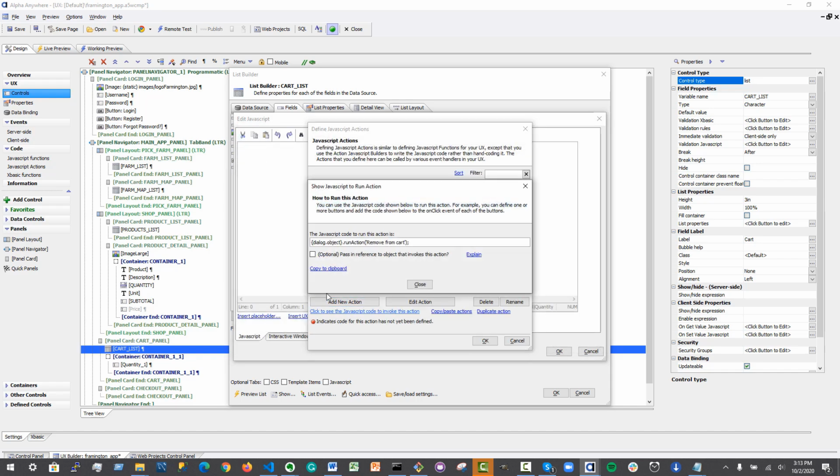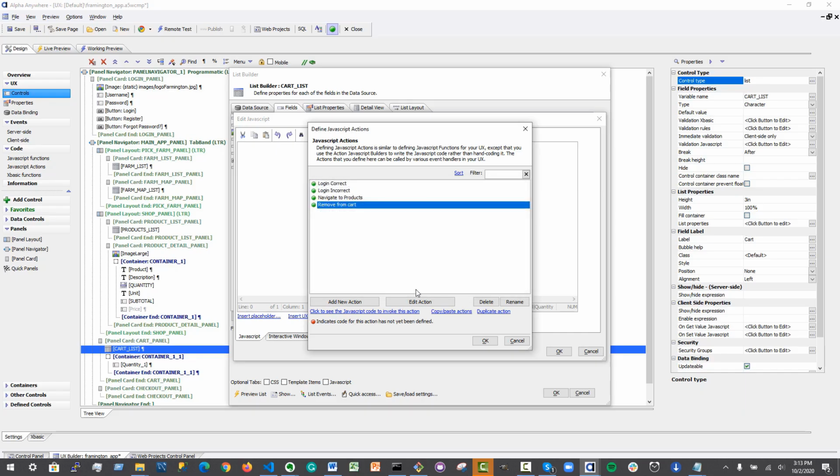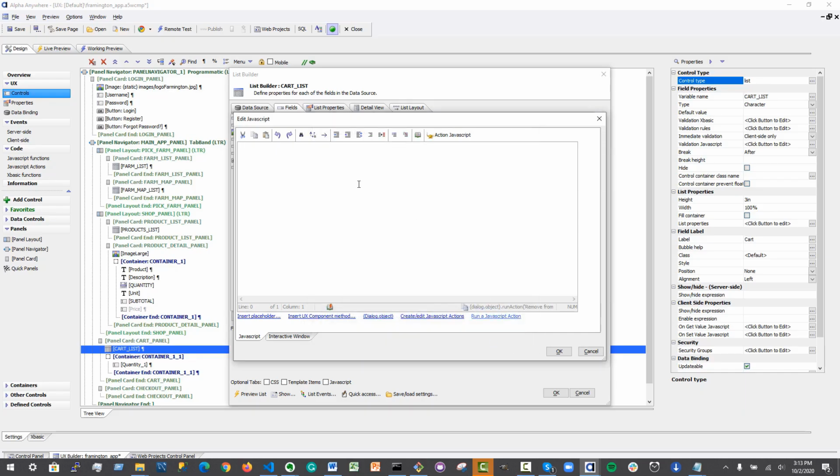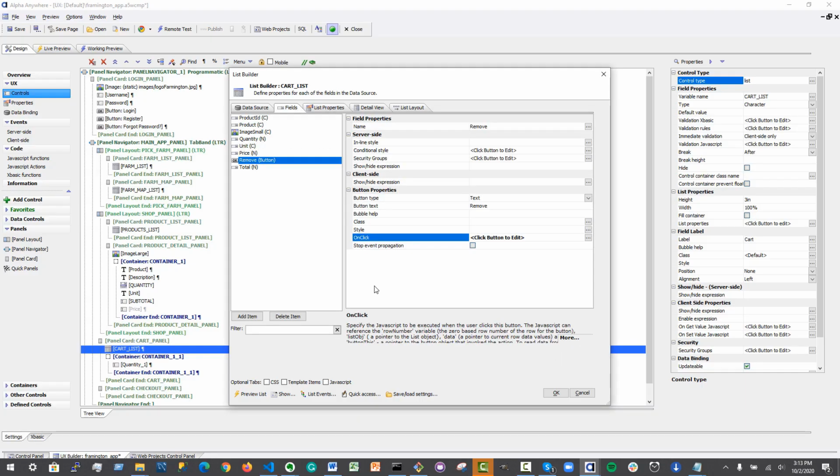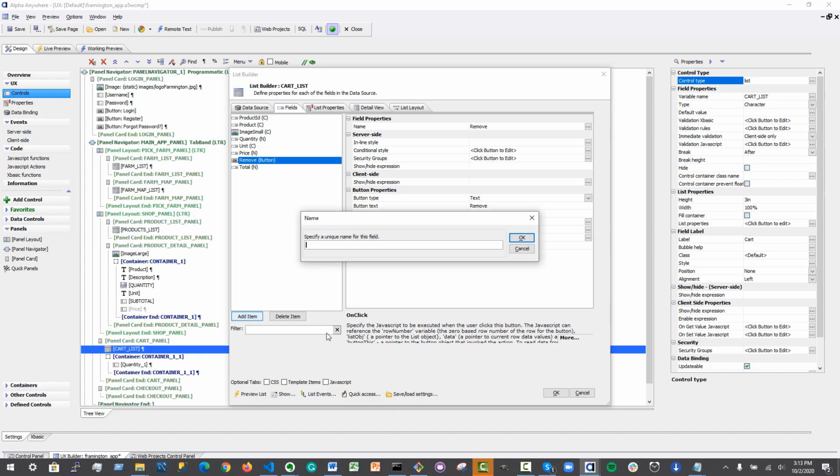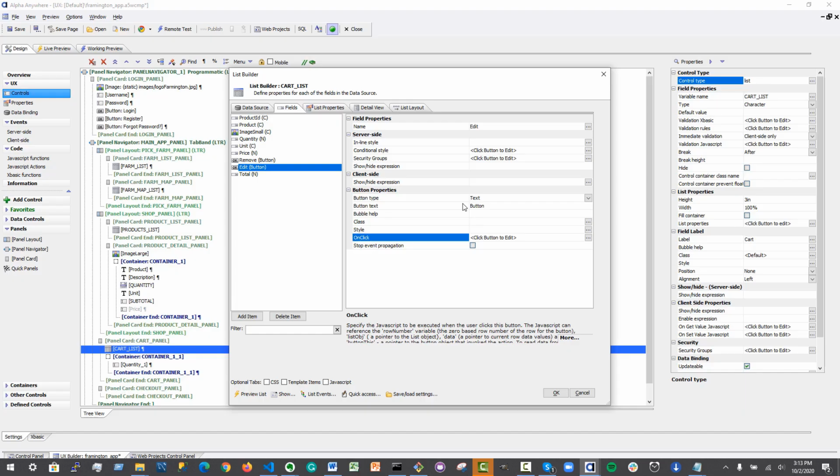And then finally, we will click to see the code to run this. We'll copy it to clipboard, click OK, and then paste it here. And that's all we need to do. I'll click OK. We also need a button to edit the quantity. We'll call it edit. We'll change the button text to be edit.